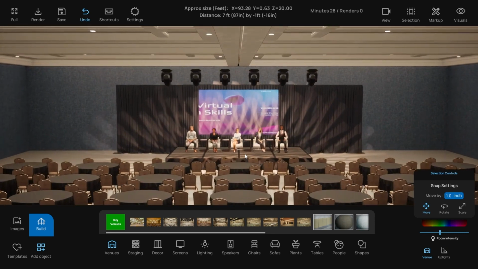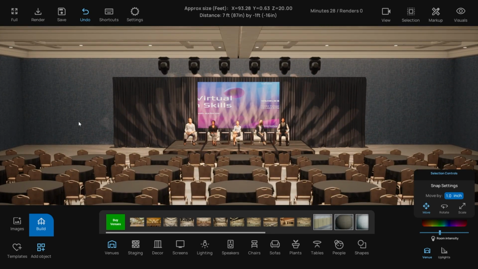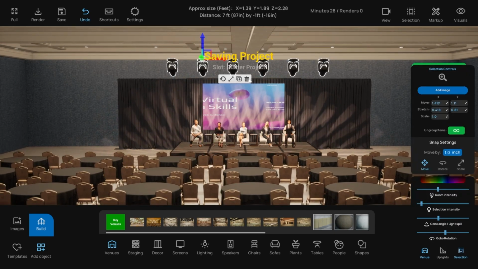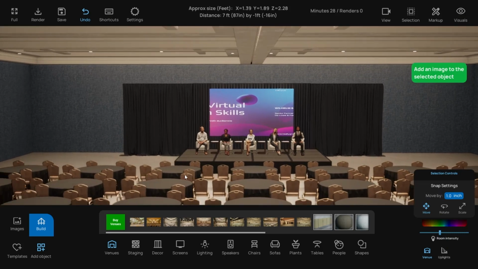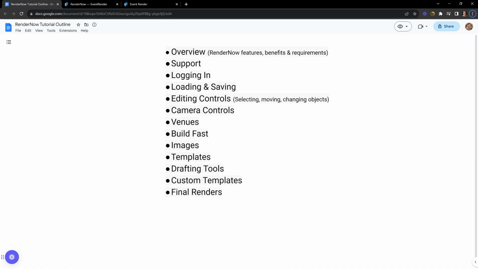We're working on additional options for rooms as well, so that you can possibly add windows, build different walls, different types of walls, and things like that for a better control of building your room. All right, next we'll go over this build fast feature.